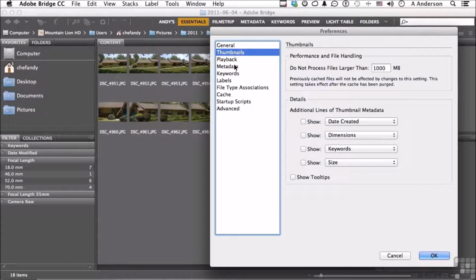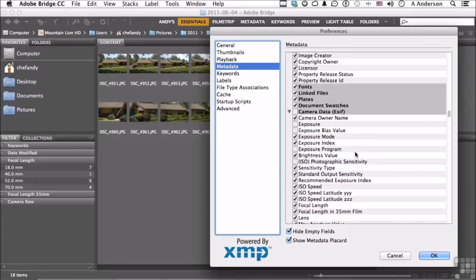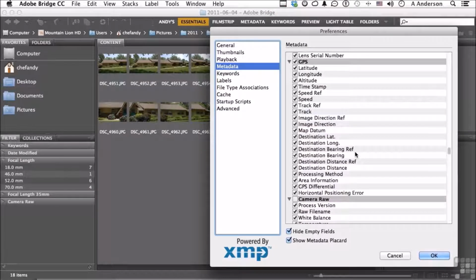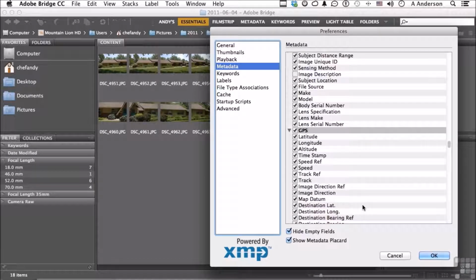Playback, metadata. Let's go to metadata. In metadata, this is the stuff that will appear when you're displaying metadata. One of the ones I want you to make sure that's on is history. History, if it's turned on, gives you everything you have ever done to that image as you work on it. I like that one. I always make sure that one's on. But the other stuff, like DICOM, is for medical images. Although I'll leave this on because it's the default, that's not what I really need because I don't work in medical photography. So you can decide what stuff you want on.